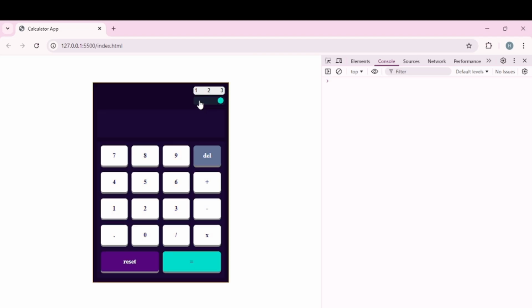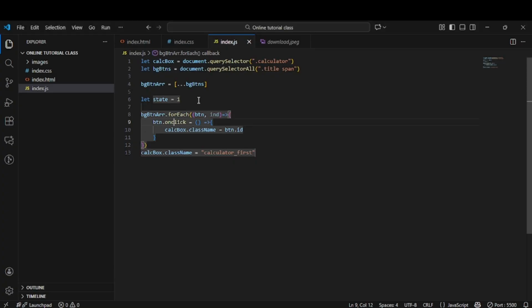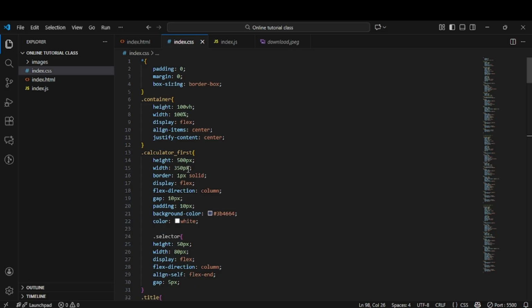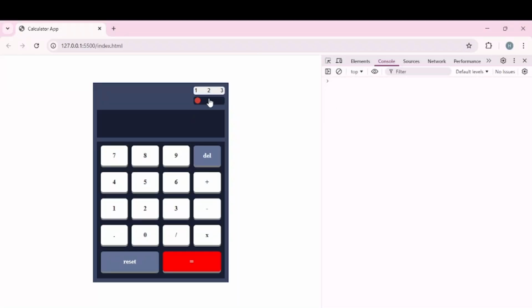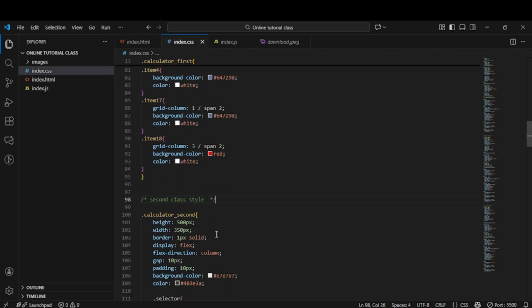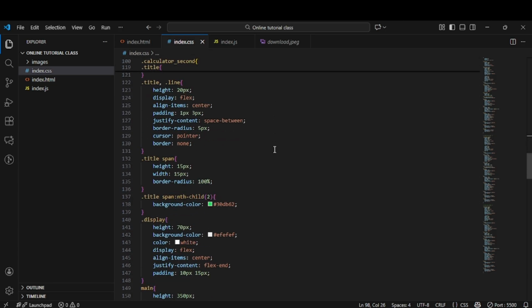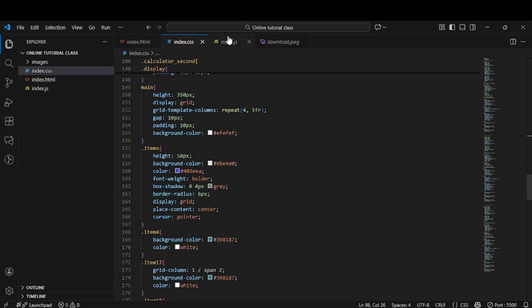So this is what is happening: at number one, it will apply the class name, that of the first class name, that is this. It will apply all the styling there. At number two, it will take the second styling, and then at number three, it will take the third styling, right? So this is one of them.